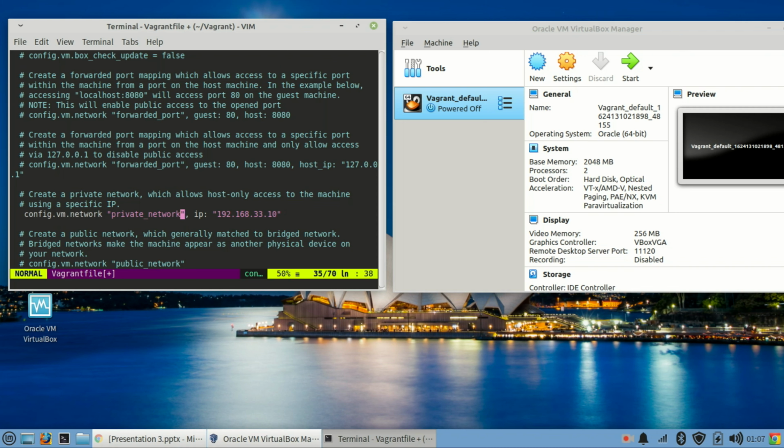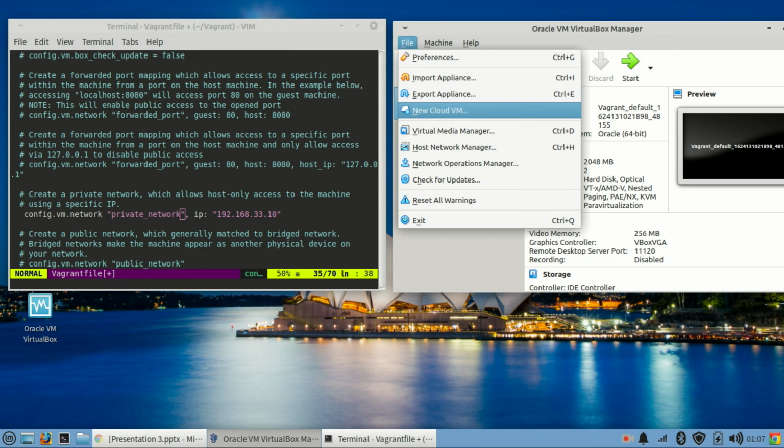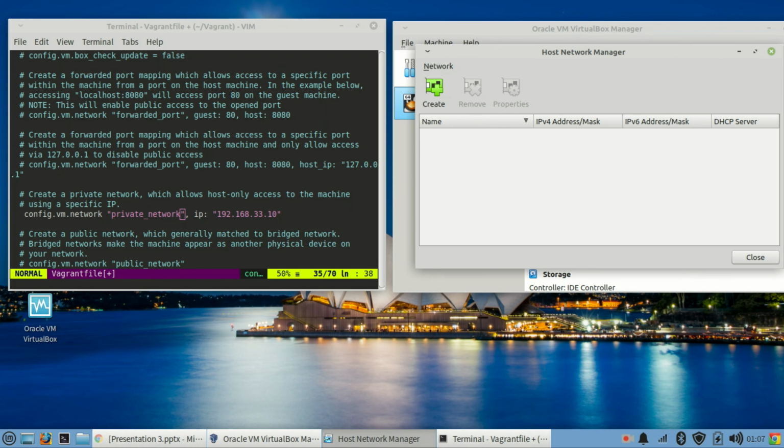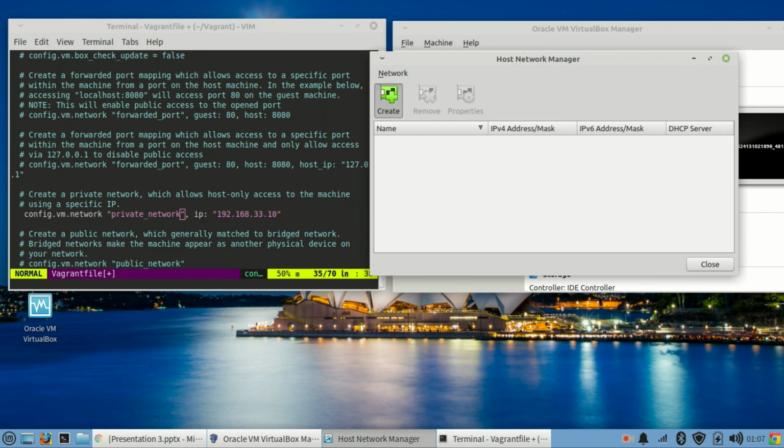But if you see, that IP will be aligned to what? To your host only adapter. So the host only adapter in VirtualBox runs on the VirtualBox adapter. Right now my VirtualBox doesn't have any host adapters here. So I will create one. So it has been created.